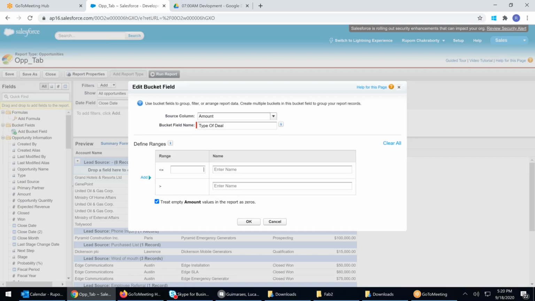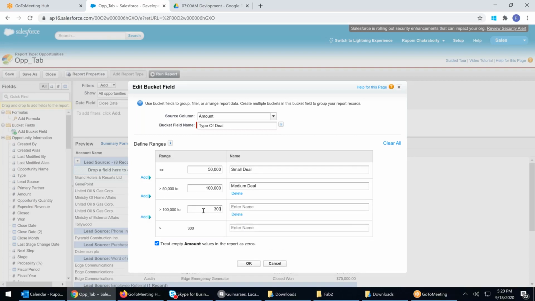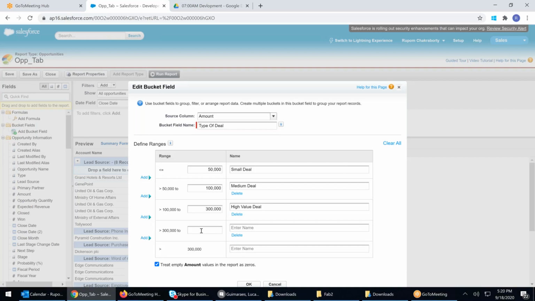Whenever the amount is less than 50,000, I will say small deal. From 50,000 to 1 lakh, I will say medium deal. From 1 lakh to 3 lakh, I will say high value deal. From 3 lakh to 5 lakh, I will say super high deal. Anything greater than 5 lakh, I will say VVIP deal.